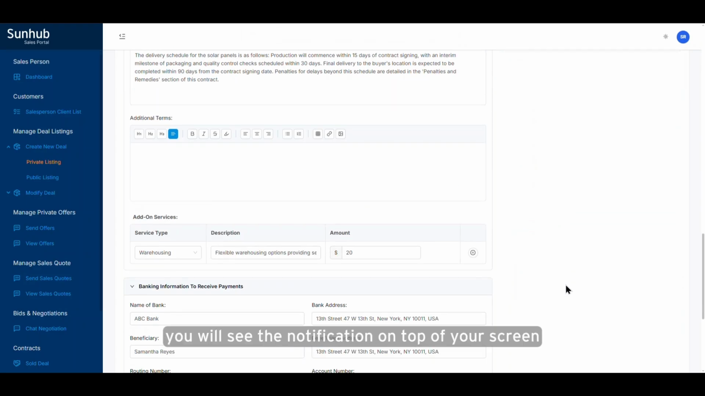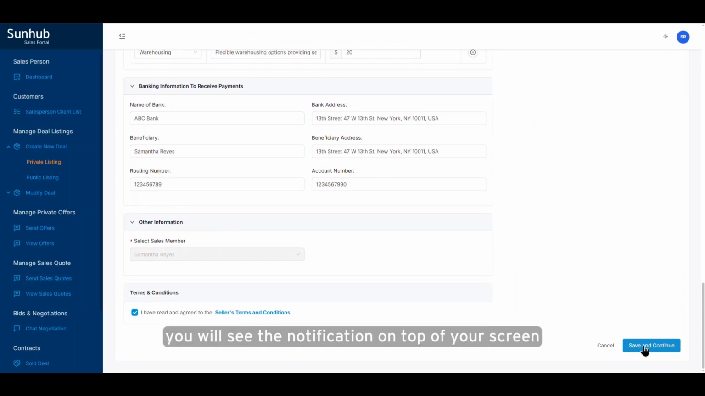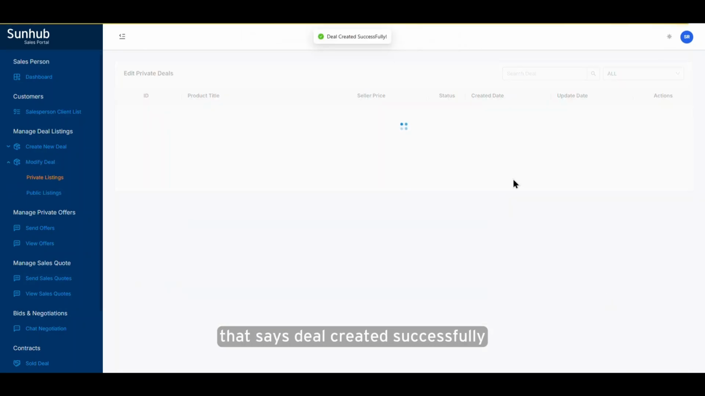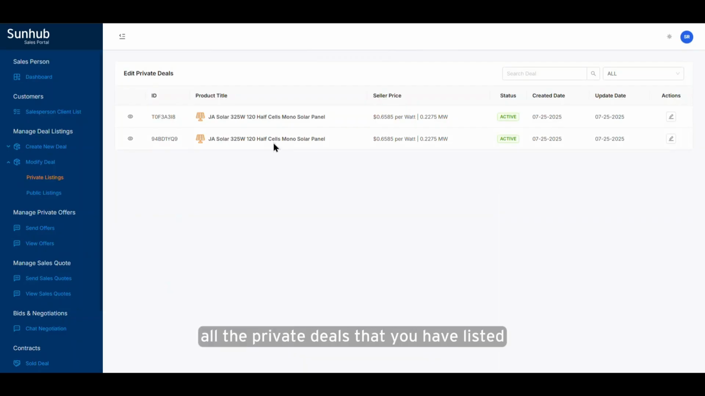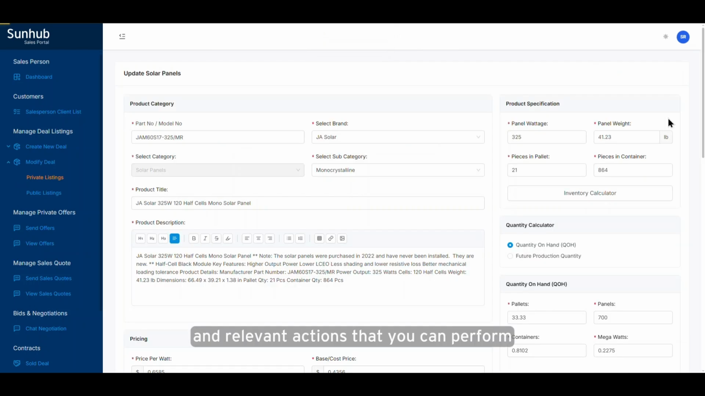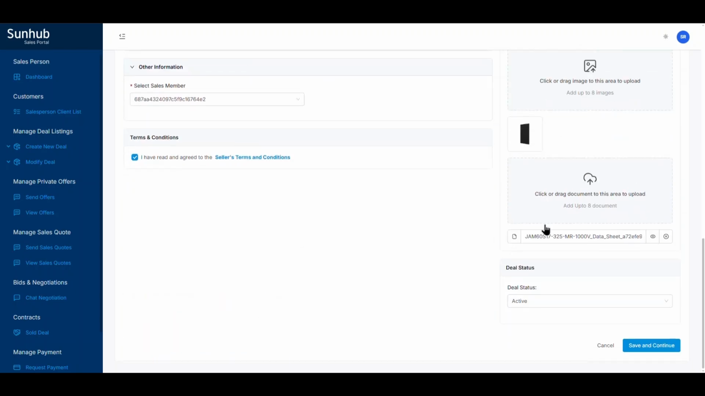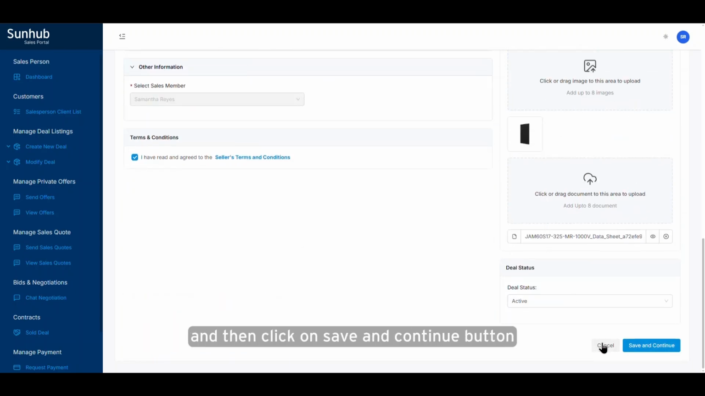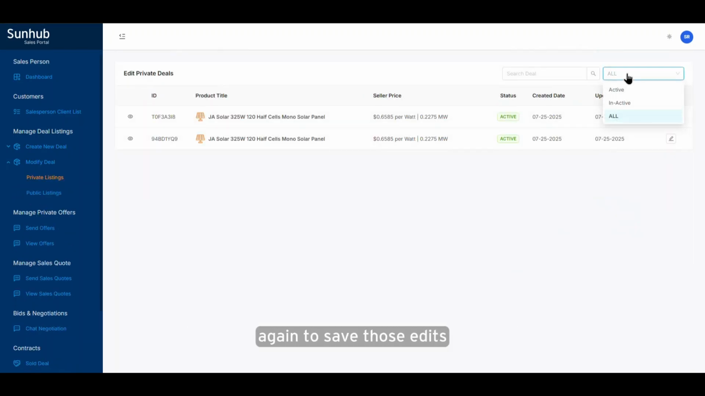Once you do, you will see the notification on top of your screen that says Deal Created Successfully, and you will view all the private deals that you have listed, along with their ID, product title, seller price, status, created date, update date, and relevant actions that you can perform with these private deals. You can make the edits if required and then click on Save and Continue button again to save those edits.